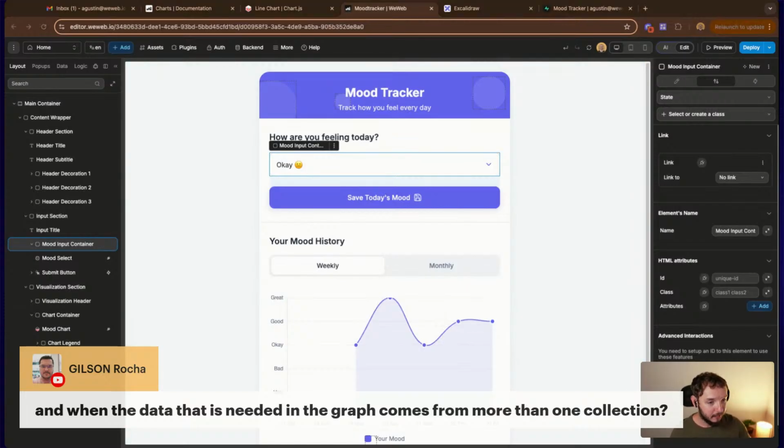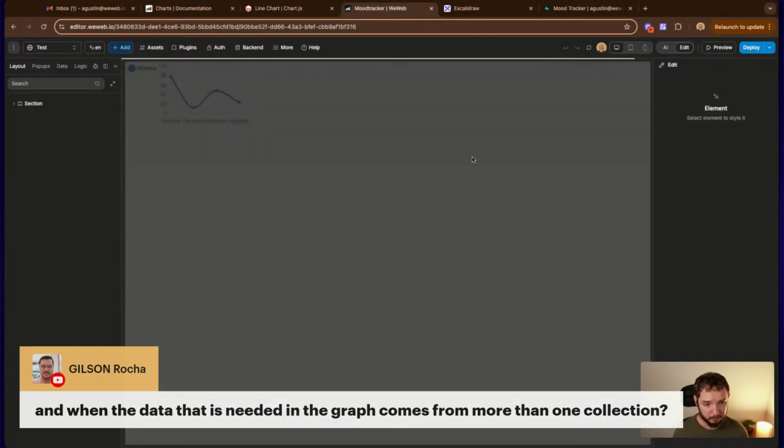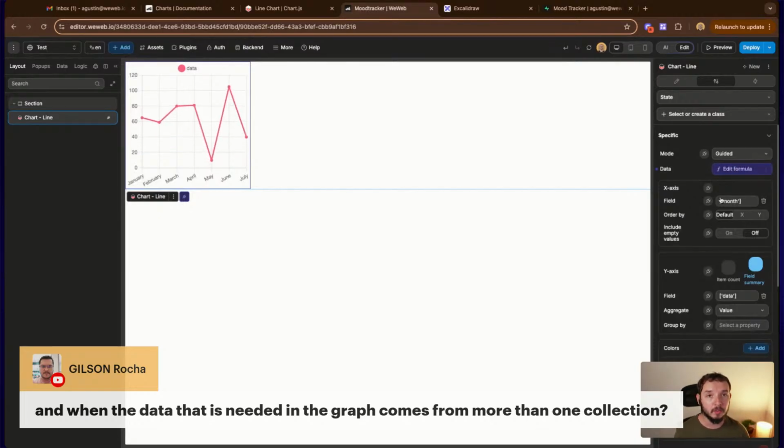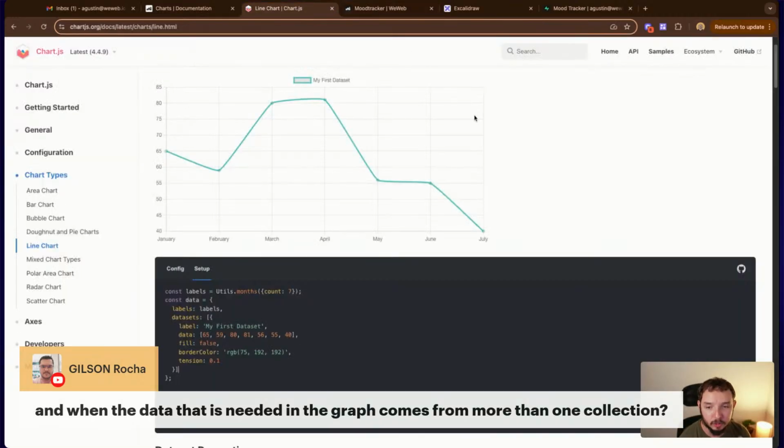All right, so Gilson is asking, and when the data that is needed in the graph comes from more than one collection? So that is a little bit more advanced, but the way it works, I don't remember how to do it in the advanced mode, but on the guided mode, which is like the simplified one, in order to use more than one data set, you have to, here in the y-axis, which basically accepts the entire data set, if inside that array you have more than one collection, more than one array inside of it, you're able here to group by, if I'm not mistaken. If you click here in group by, it's going to use 2. Let's actually try to work that out.